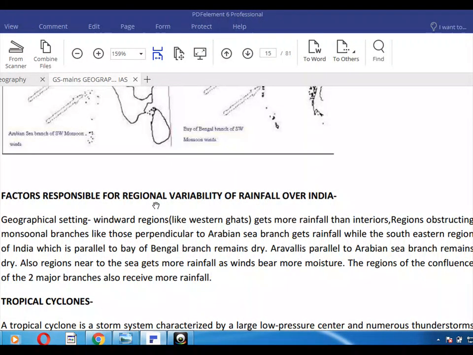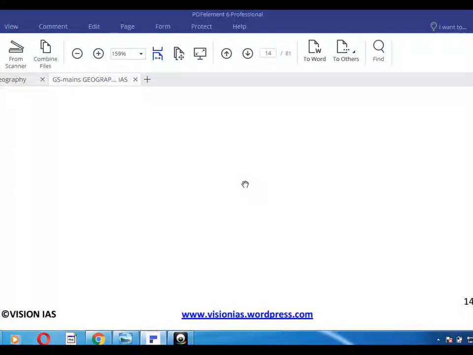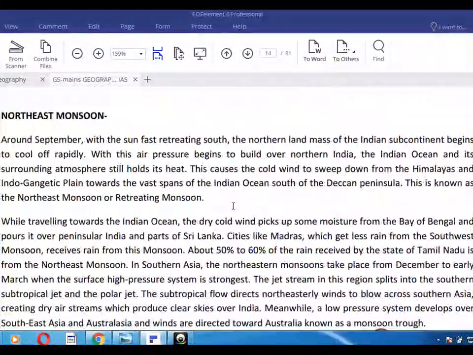Factors responsible for regional variability of weather and rainfall over India: geographical setting and regional barriers. The Aravalli is parallel to the Arabian Sea. Here is the confluence of two major branches. Here you can see the retreat now, here the back monsoon. So here this page is for the northeast monsoon.